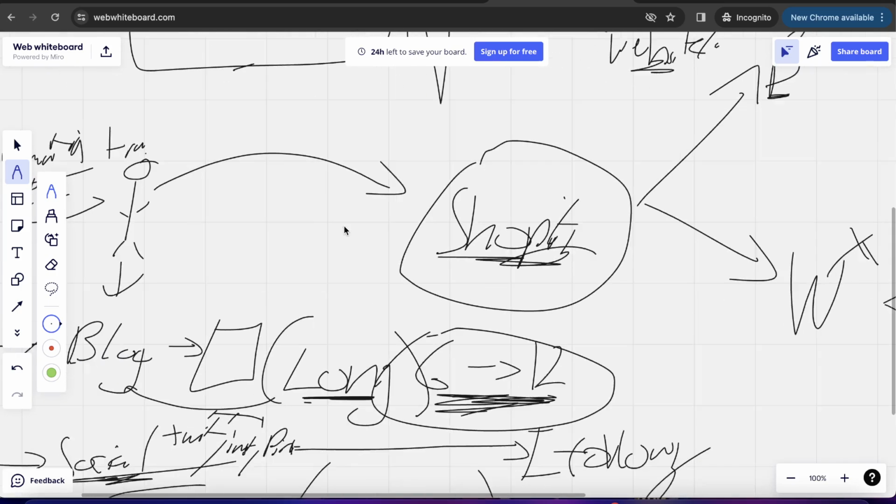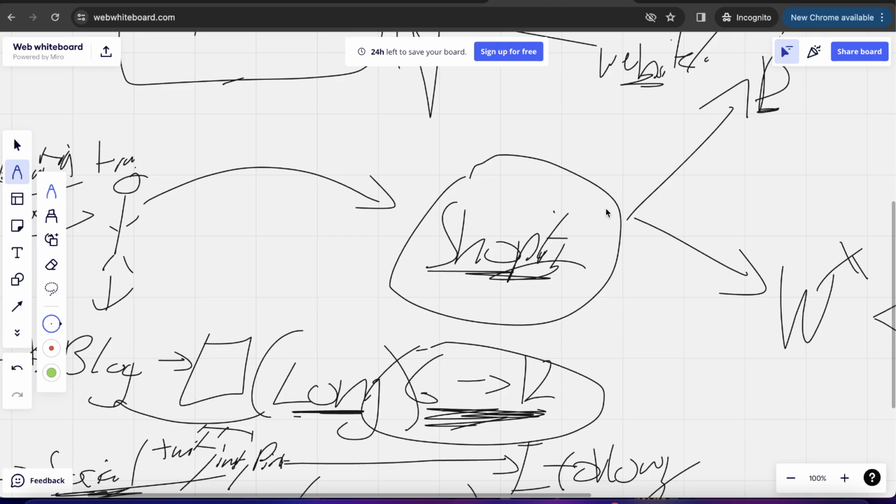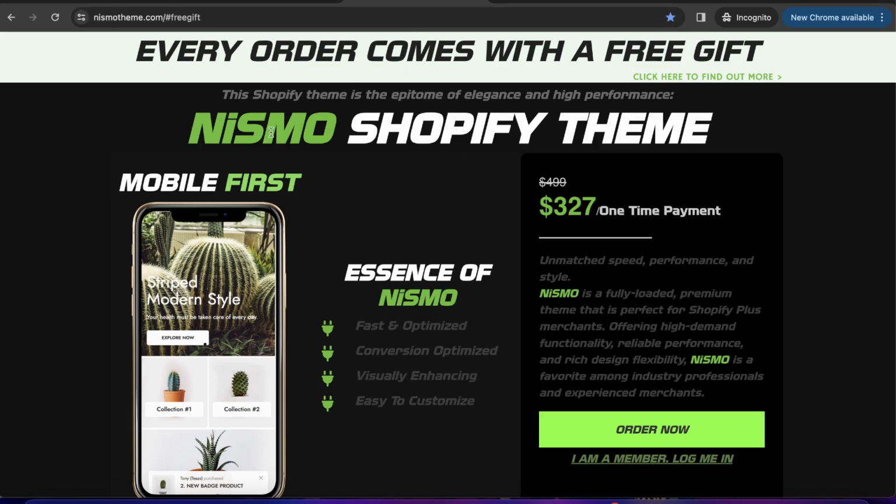But like I said, this is kind of how I'm going to run things. So let's go a little bit deeper now. Let's talk about how the actual Shopify store will be structured. Very simple, very easily put. I'm going to be using the Nismo Shopify theme.